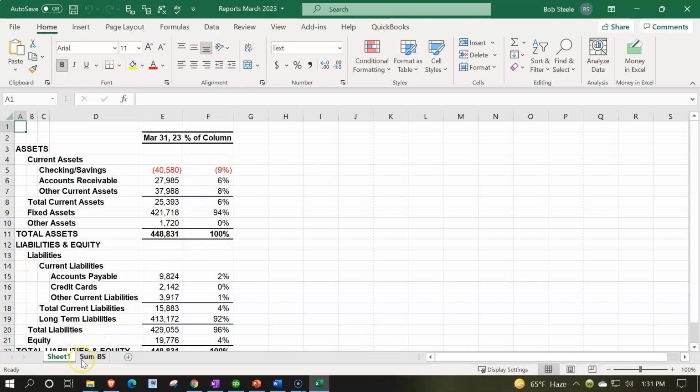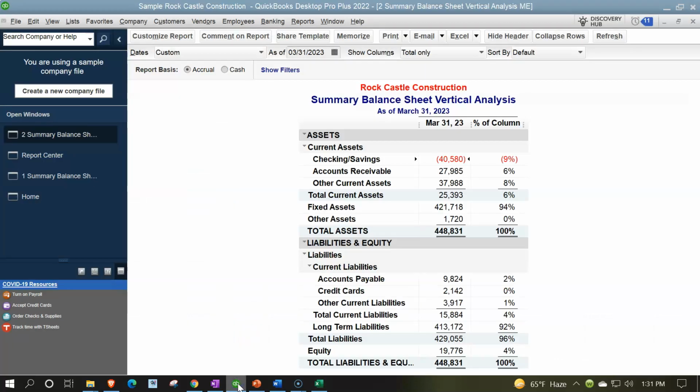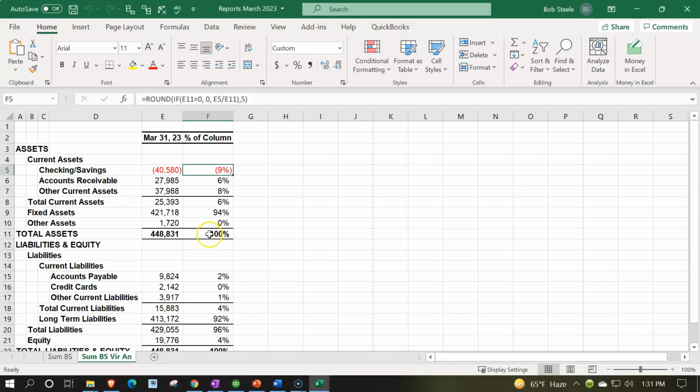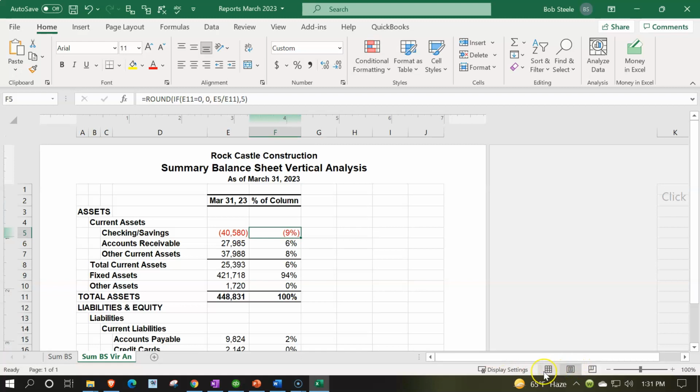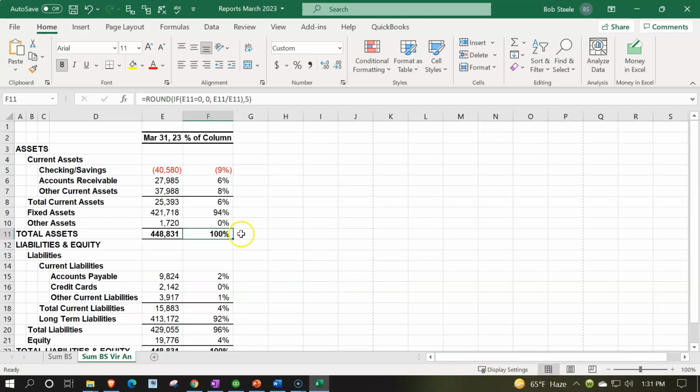We now have 2 tabs, 2 worksheets down below. It puts the new one on the left-hand side. I want to grab that new one, left-click on it, drag it to the right, and this is going to be, we called it the Sum Balance Sheet Vertical Analysis. Vert Analysis, I'll call it something like that for the abbreviation. And so there we have it. If I go to the second item over here, we could see it. That looks good. I'm going to go back to the first view. And so that looks good.